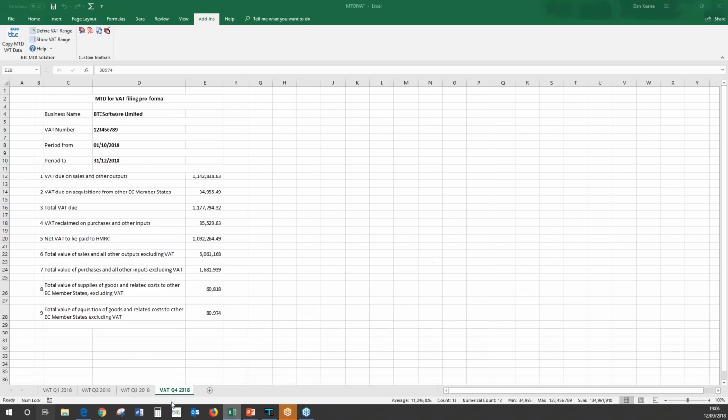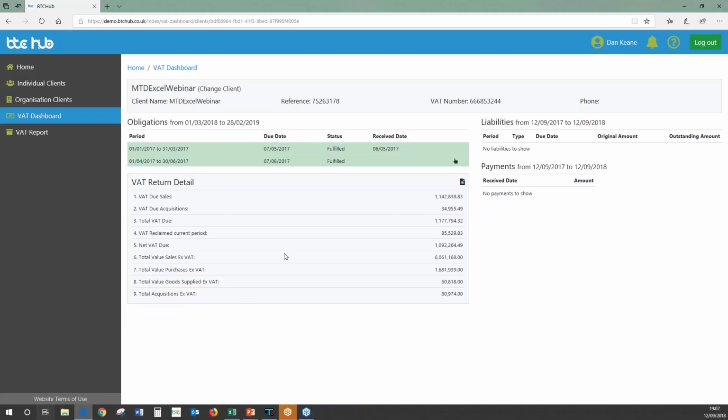Now, the way that you work on your Excel spreadsheets, as you can see, I've got my 4 sheets at the bottom here. You can keep the way that you work in terms of the way that you use your spreadsheets exactly the same. At this point, all HMRC require is these 9 totals here. So all we're doing is entering an extra sheet on the end of our current spreadsheets that we have for your clients, defining the VAT range, selecting those totals, and then importing just those 9 totals into the BTC Hub, as we have done here, and then submitting those 9 totals.